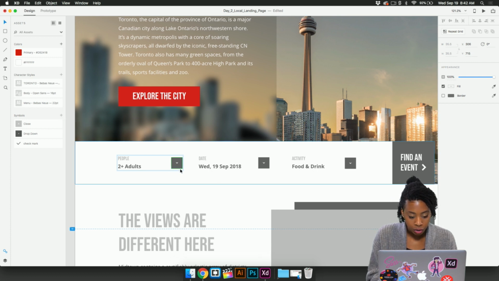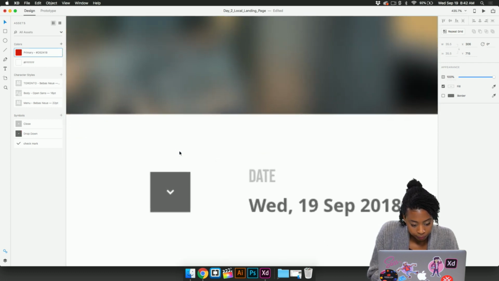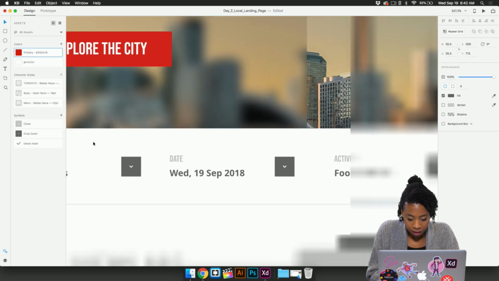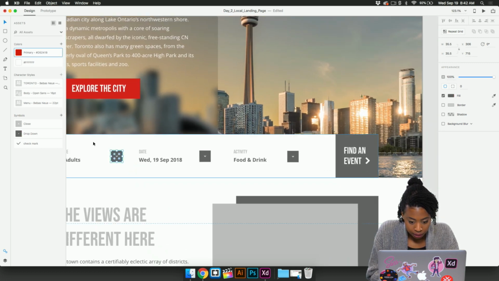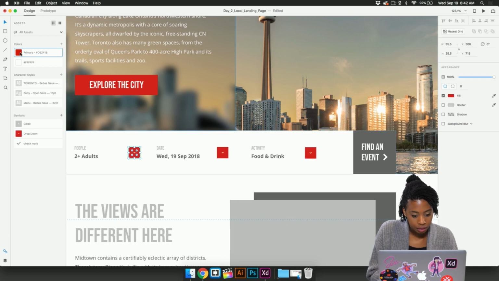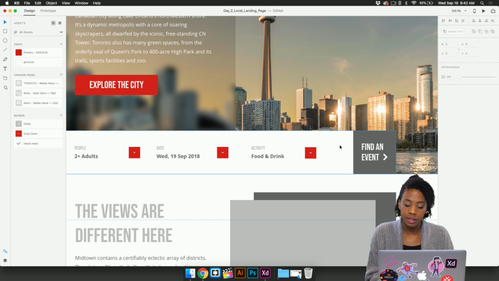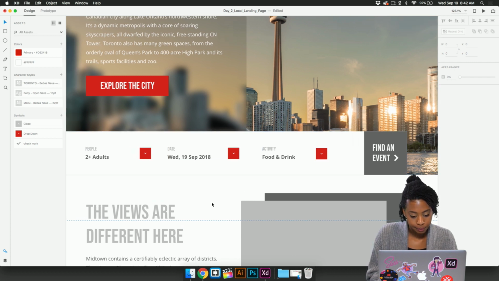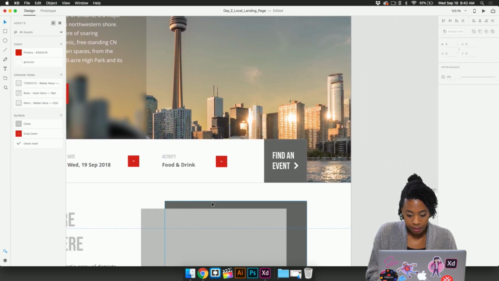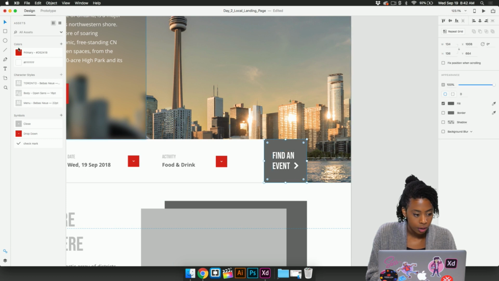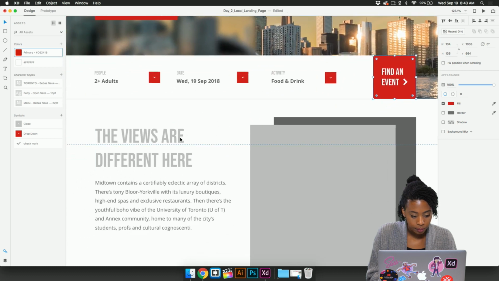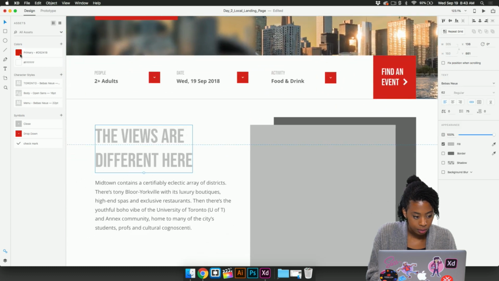So I'm going to color it our primary color. And just so you can see what that looks like, when I apply the color on one instance of the symbol, all instances are updated. So I'm also going to color this our primary color, and I want this to be red too.